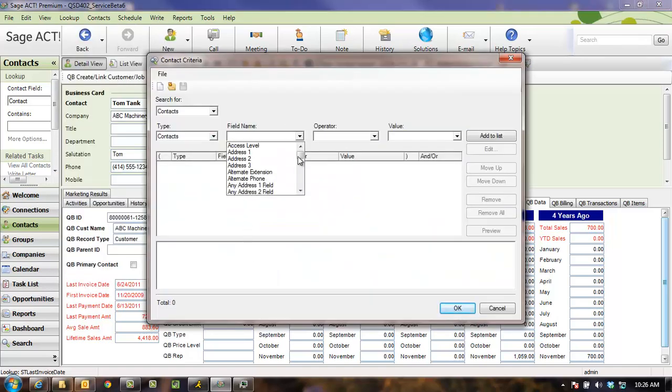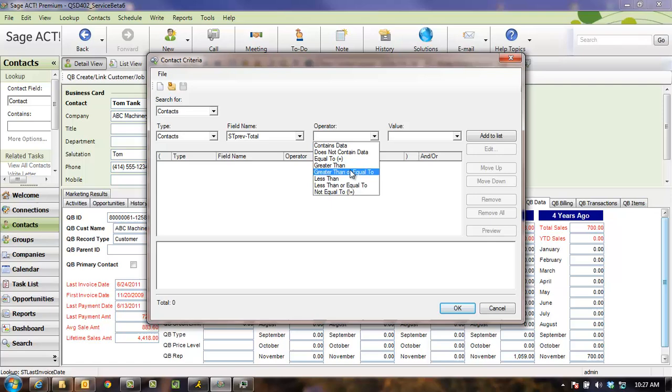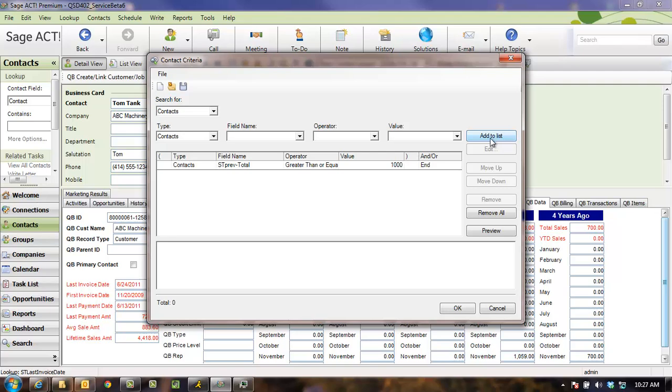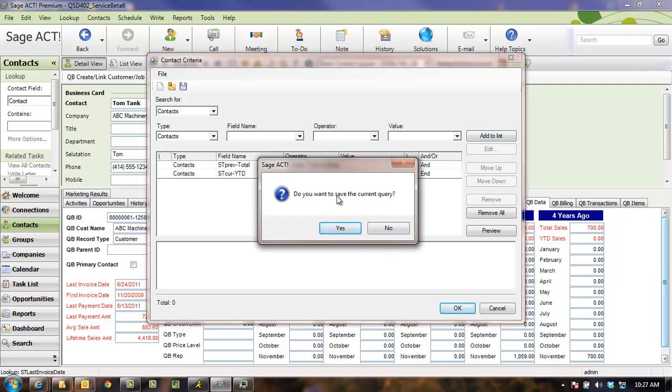And the first thing we're going to do is look at last year's sales total, and that field we identified as ST-Prev total, and we're going to say that it's greater than or equal to $1,000, and we're going to add that to the list. And then we're going to take this year's year-to-date, which is ST current year-to-date, and we're going to say that's equal to 0. So in this case, last year's total was greater than 1,000, and so far this year they haven't spent anything with us. When I hit OK, it actually asks us if we want to save the query.